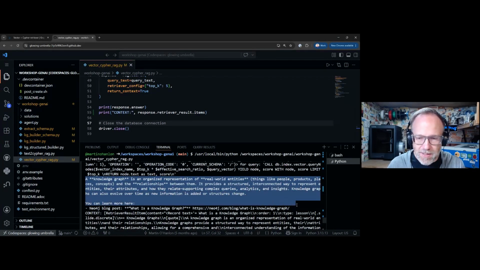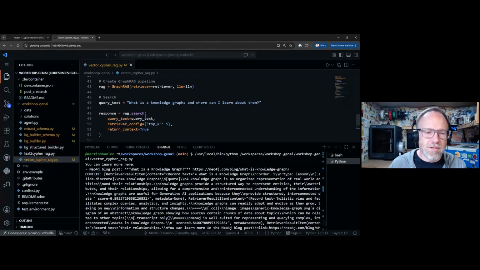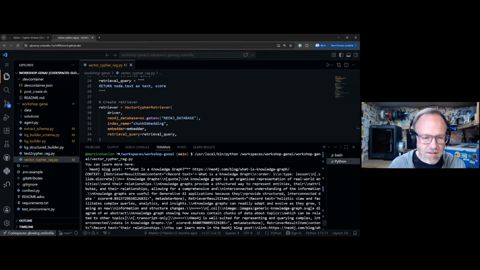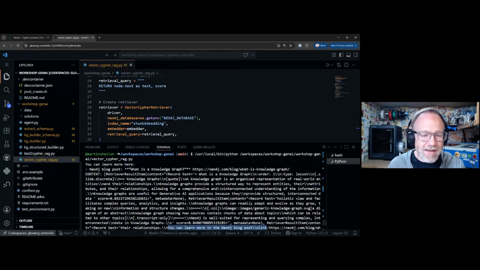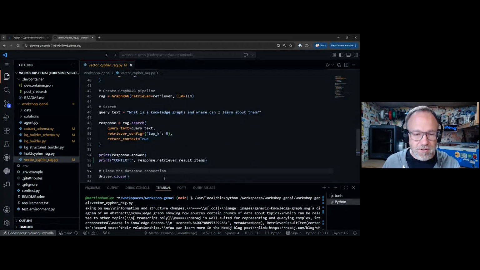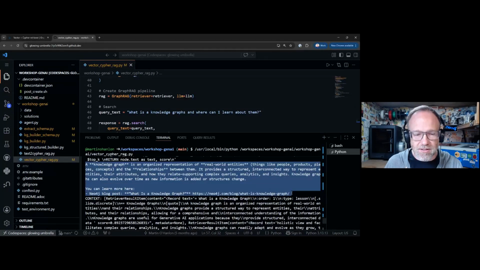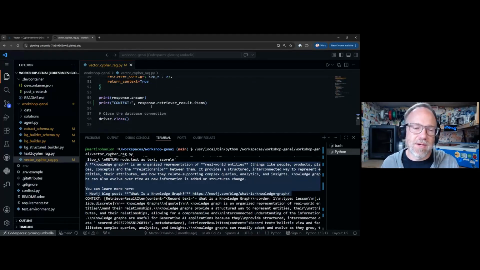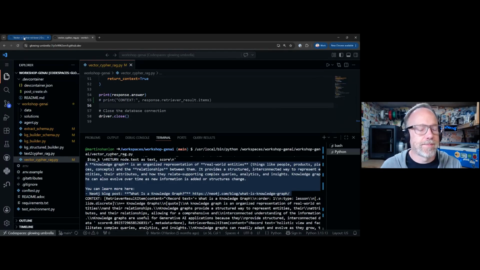So now we get the same response back. This is what a knowledge graph is, and you can learn more. And if we look at the context, which is what our retriever returned, it's a little bit difficult to read, but we can see we get a record item of what is a knowledge graph. And we also get additional information: you can learn more about the blog post. So we can see how the context from our knowledge graph was instrumental in driving what the response was, which is this bit here. A knowledge graph is an organized representation, and you can find more information from our graph.